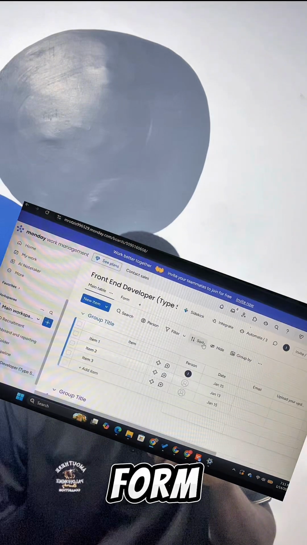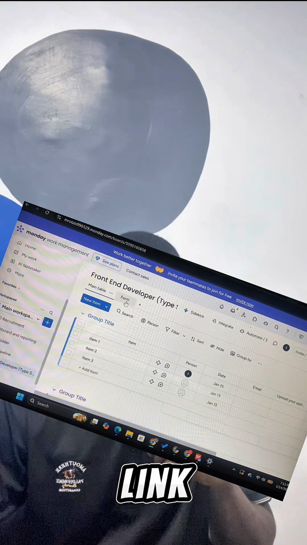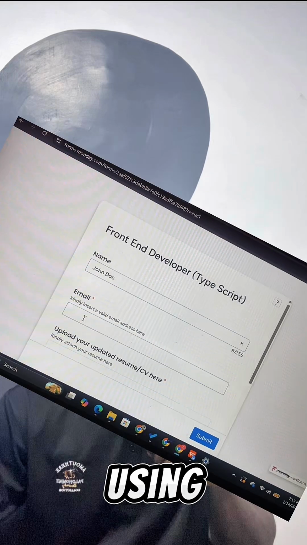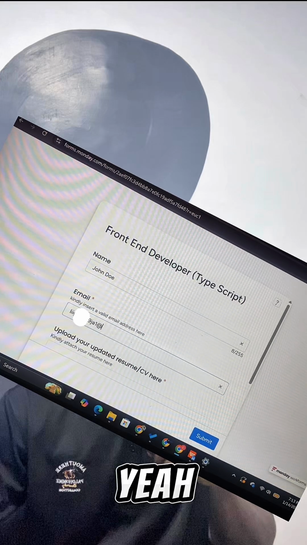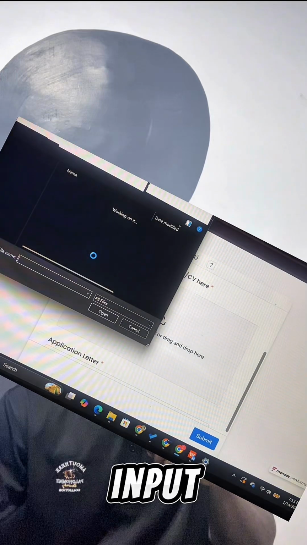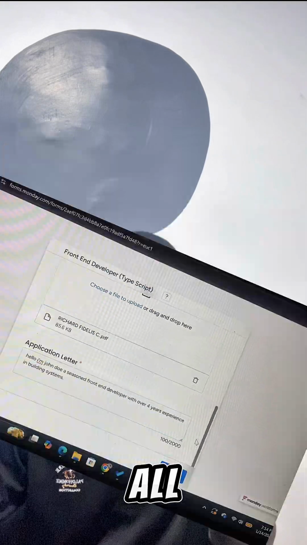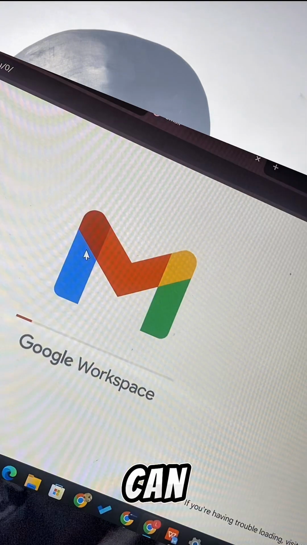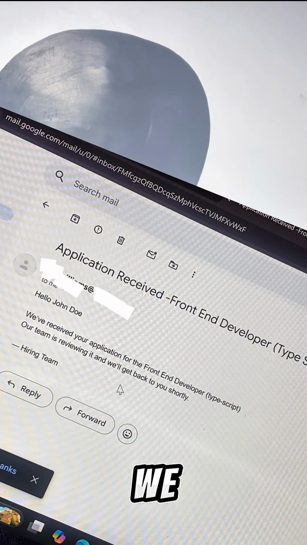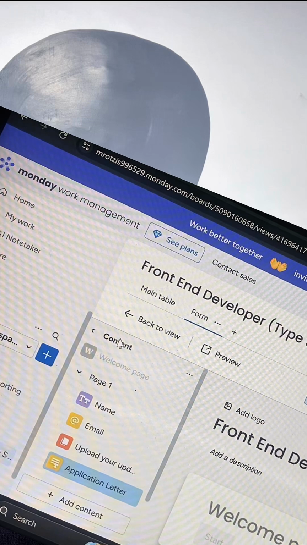Now we go to the form section, copy the form link. Next, we fill the form from the applicant side. I'm using a separate browser. So this form opens, we fill in the details, input address, upload resume and all. Now we head over to the mailbox. You can see, right? Immediately we've received an acknowledgement email.